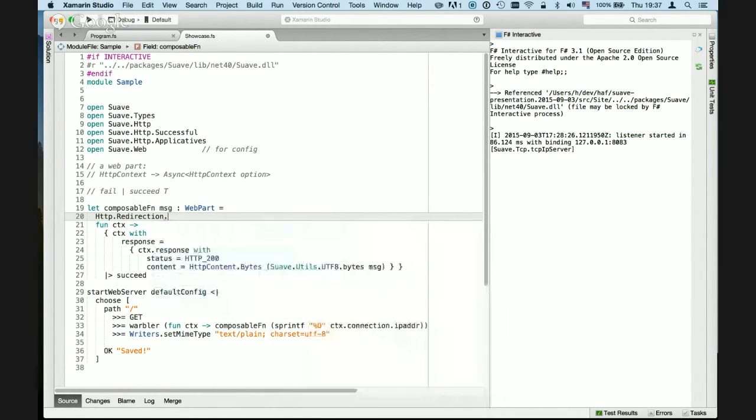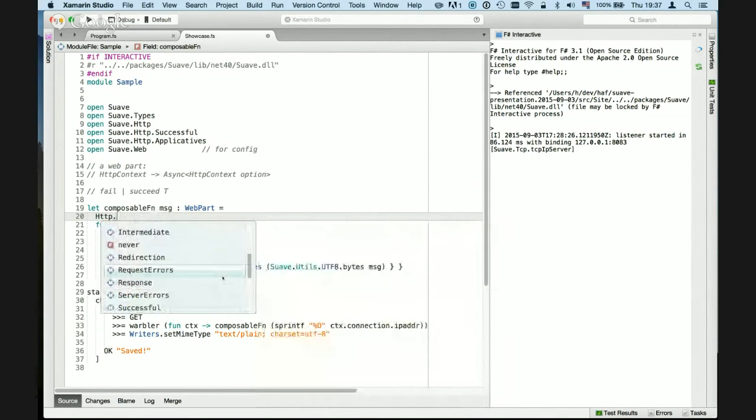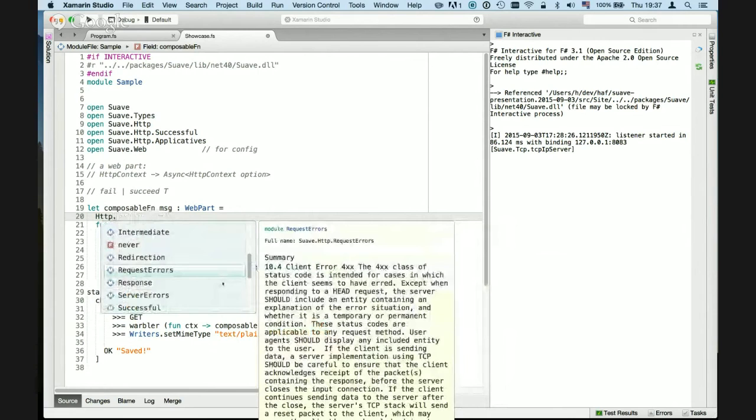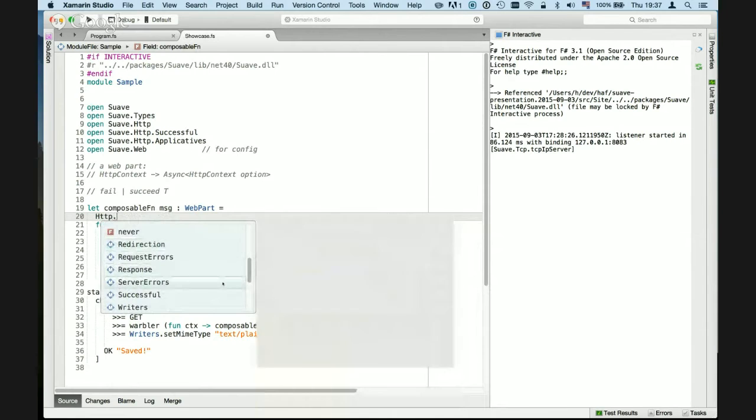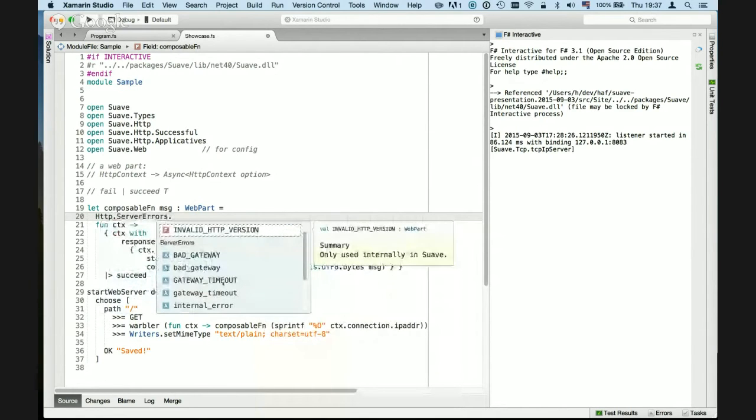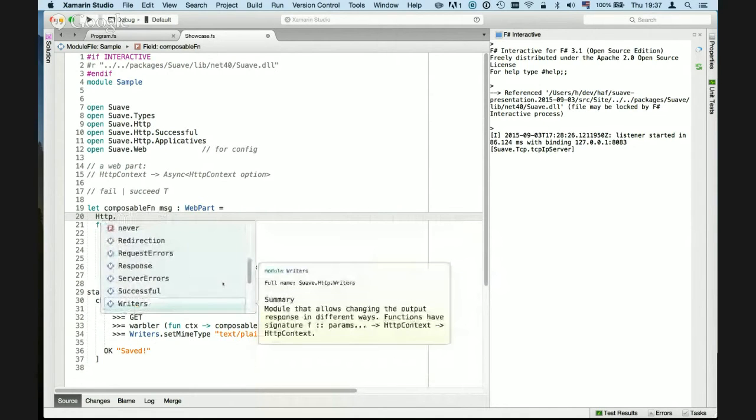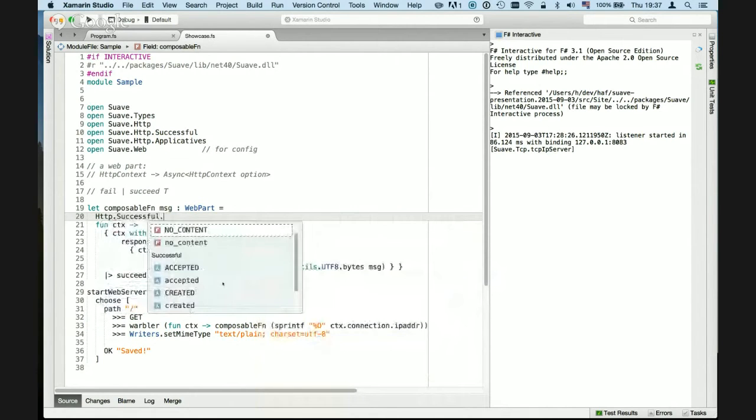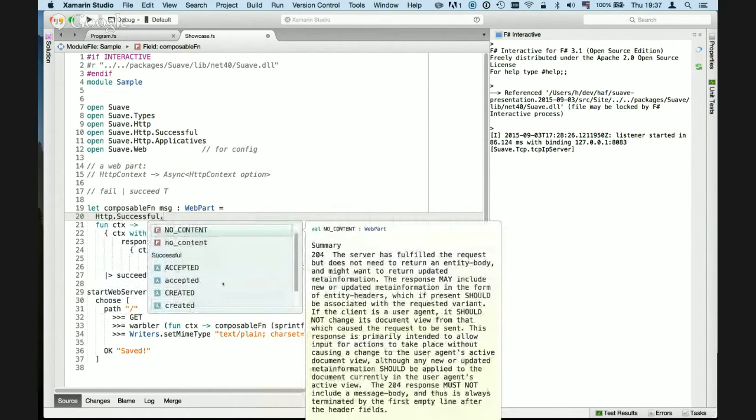So I'm just going to save that for later. You can look them up as well in the source code. You have request errors for the XX class, response codes, response itself, which is a module these other modules call into, server errors like bad gateway timeout and such. Useful if you want to proxy something through Suave. Successful, which of course is accepted, created, and okay, and no content then.